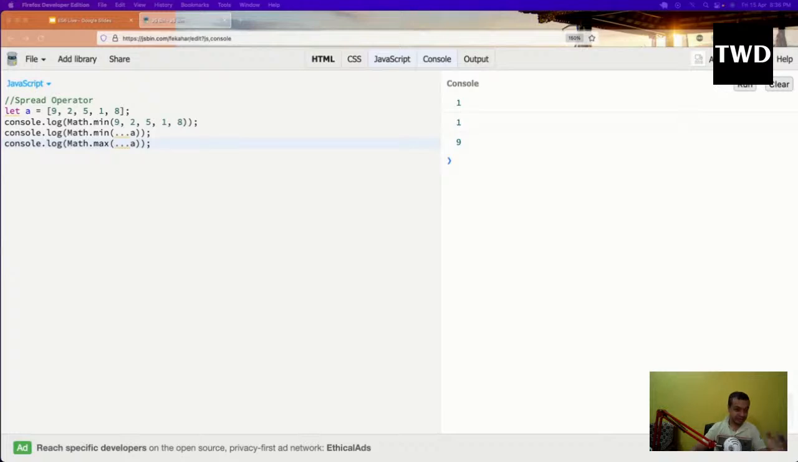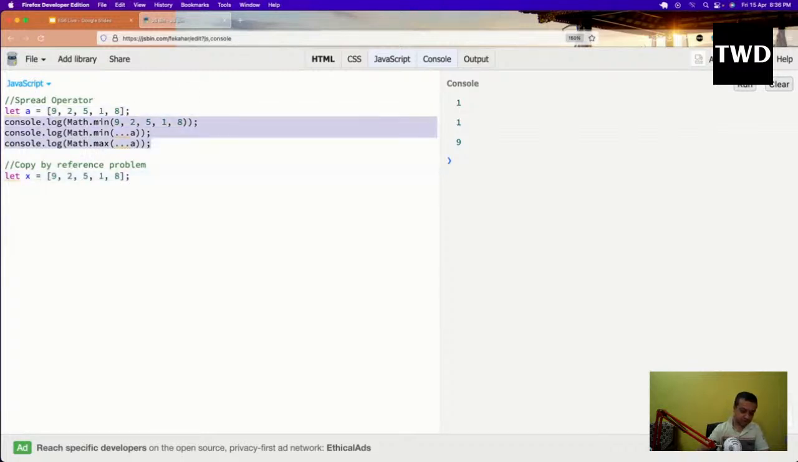So let us see the problem first. The copy by reference problem. This problem is not only in JavaScript, it is in every other programming language, and every other programming language solves it in a different way. So let x equal to, suppose the same thing I am doing, and I will comment this out because I don't want so much.